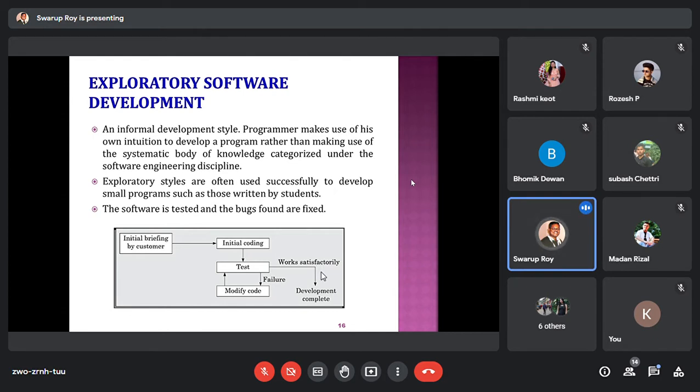So what actually happens in exploratory-style programming or software development is that they just go on doing these things. As and when some error happens, they try to modify the code, and then they test it again. If it is fine, they go on, and ultimately they complete that task.